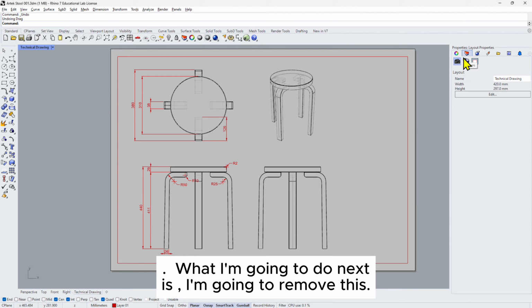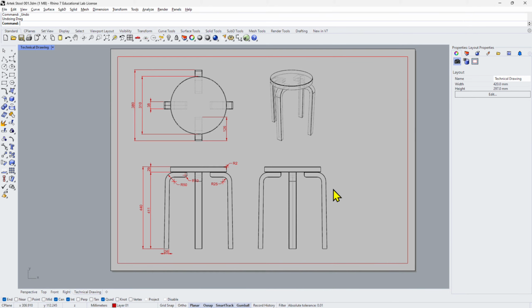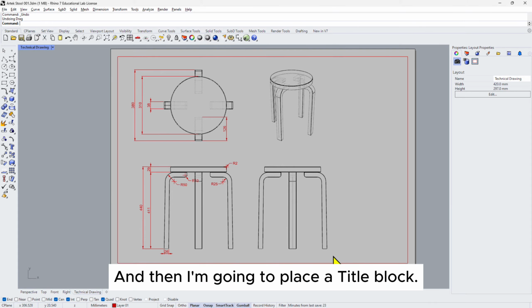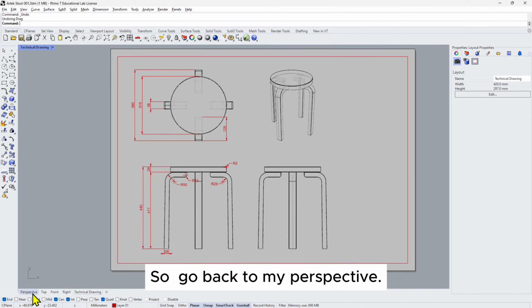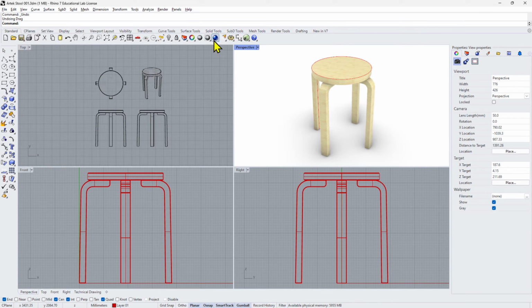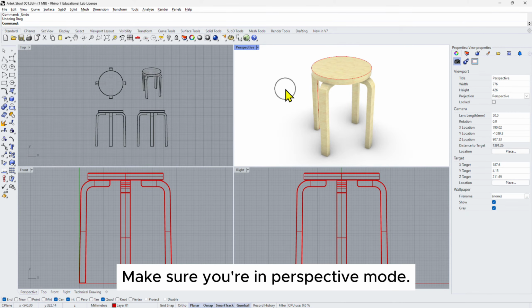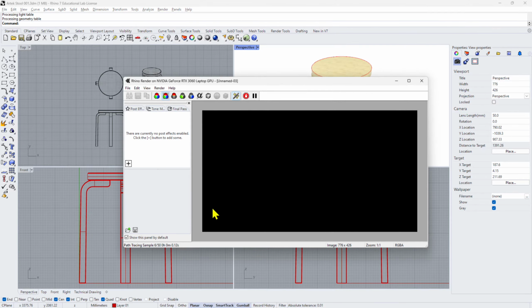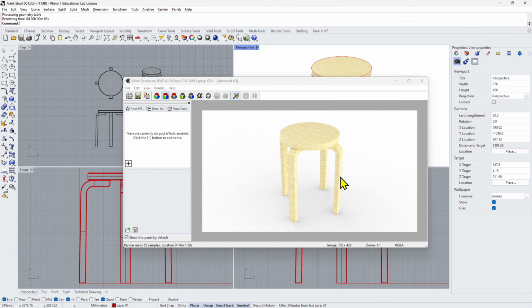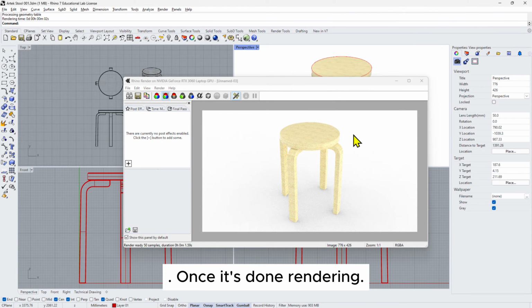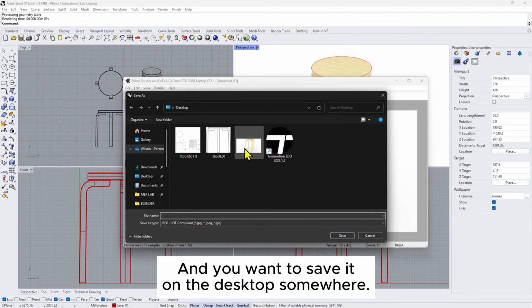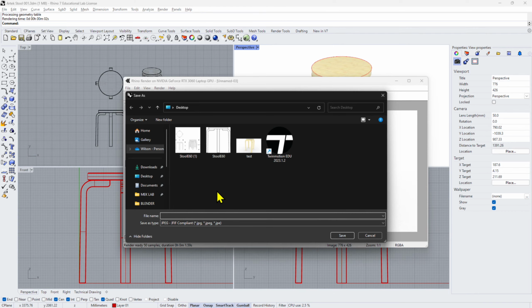What I'm going to do next is I'm going to remove this. I'm going to put in a rendered image instead. And then I'm going to place a title block. So I'll go back to my perspective. I'll click render. Make sure you're in perspective mode. Click on this ball. And what happens, it will start to render. Once it's done rendering, click save. And you want to save it on the desktop somewhere.